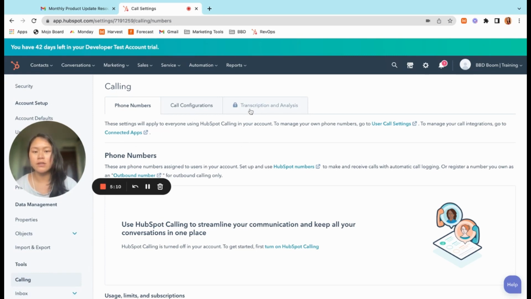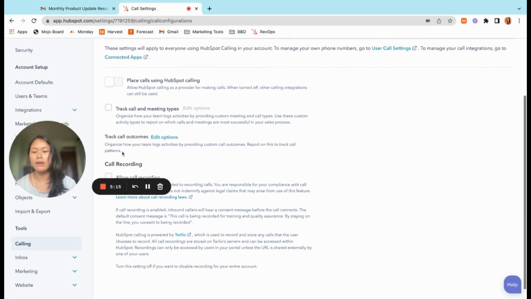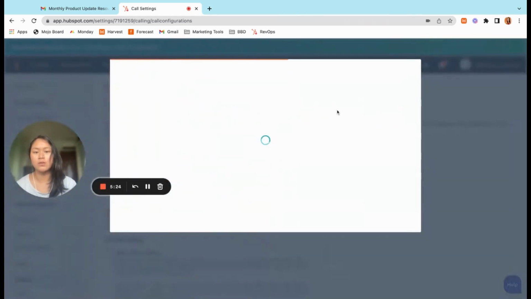When you get there, you'll see two tabs. The first one is called configuration. Make sure that you are turning on call recording. That will allow you to then turn on the transcription. Once you've done that, go ahead to transcription and analysis.